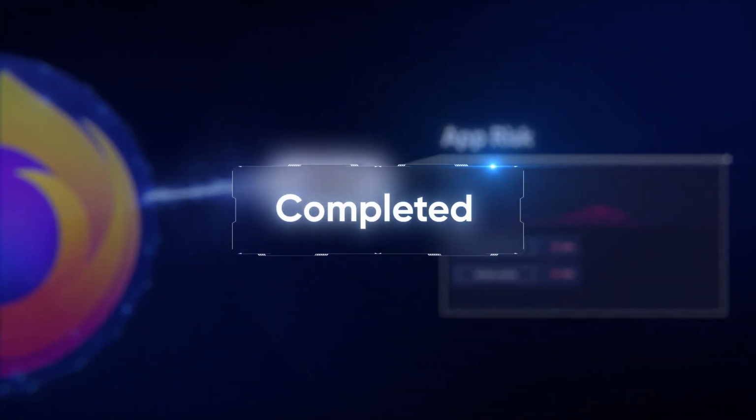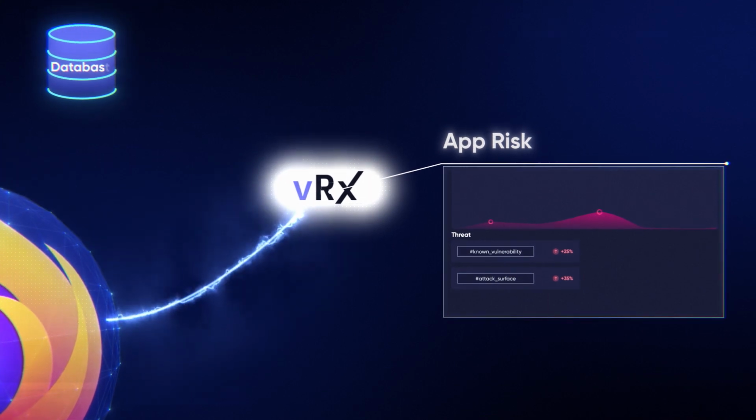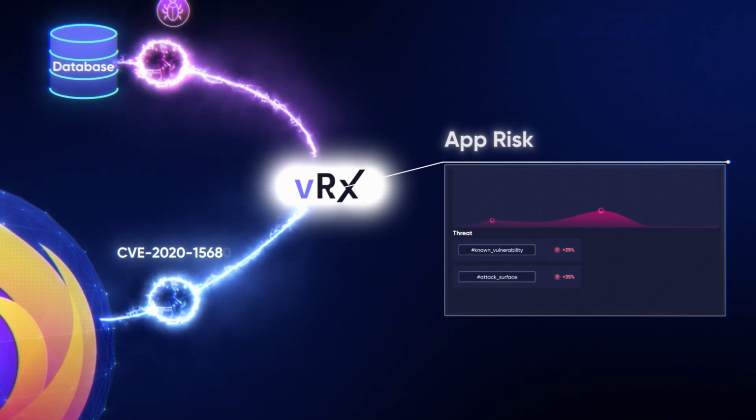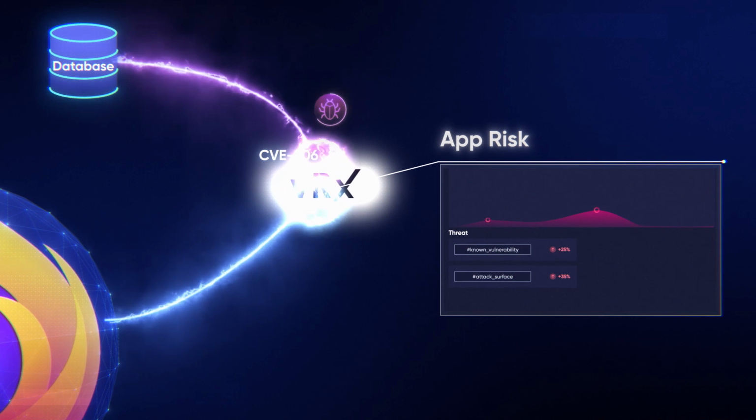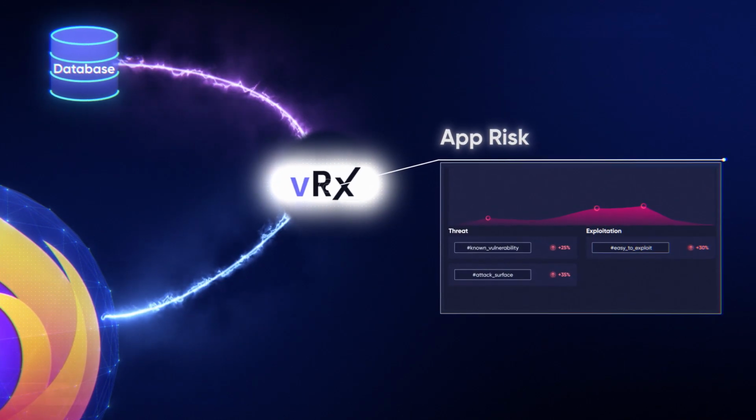Now that threat is complete, let's find the contextual factors. We'll start with the external feed. vRx determined that this CVE has a publicly available exploit, so it tags it as easy to exploit, and we see the corresponding rise in risk.